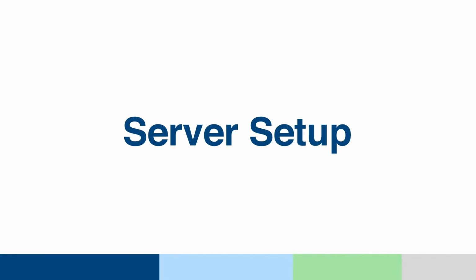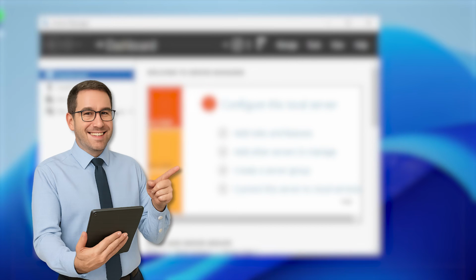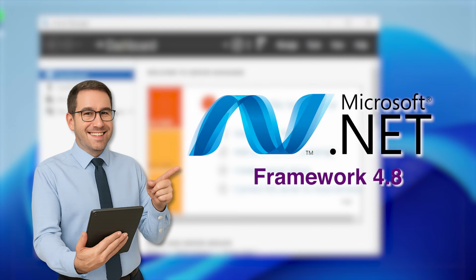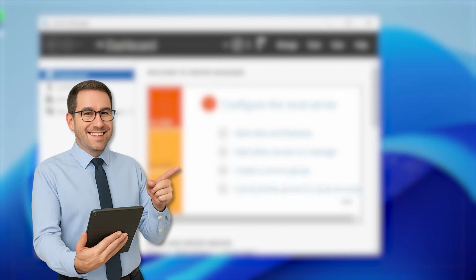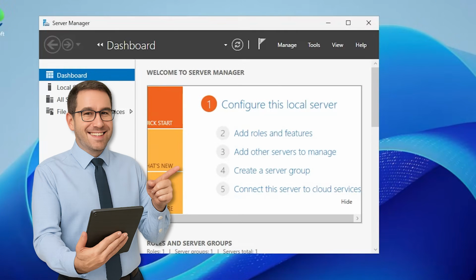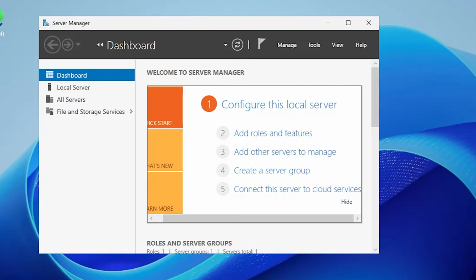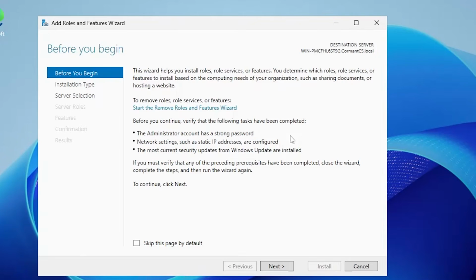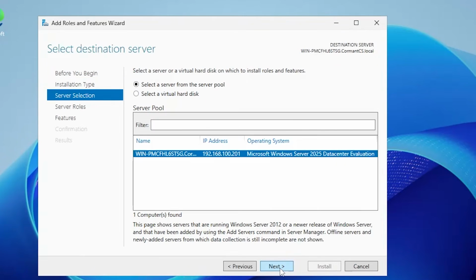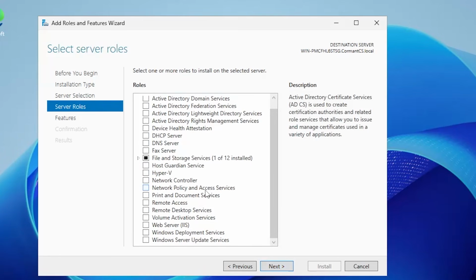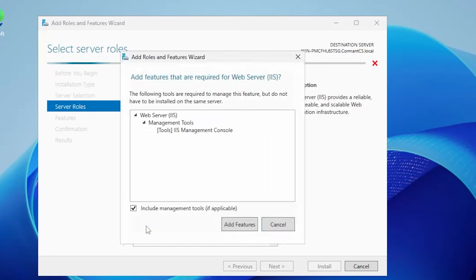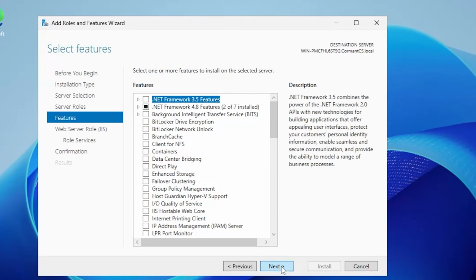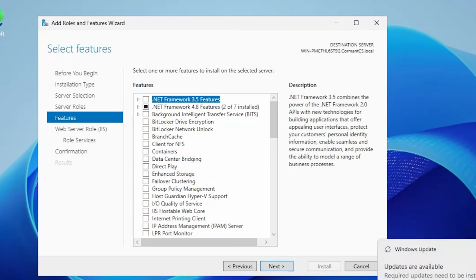Server setup. Let's start by preparing our server. Cormant-CS requires the .NET Framework 4.8, which is pre-installed on Windows Server 2019 and later. Our first step is to install the IIS Web Server Role. From Server Manager, open the Add Roles and Features wizard. It's crucial to install specific features. Please pause the video here to match your selections to the ones on screen, which are detailed in our installation guide.